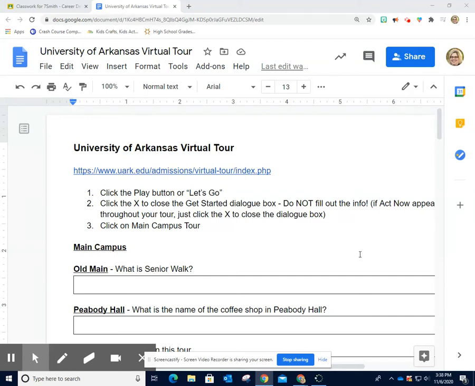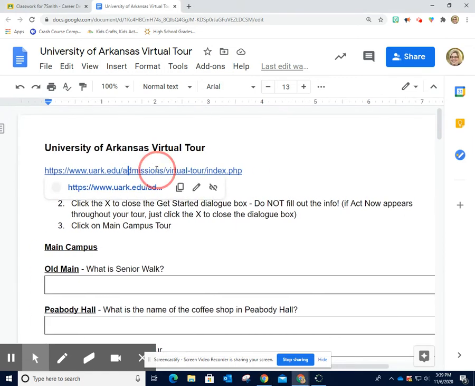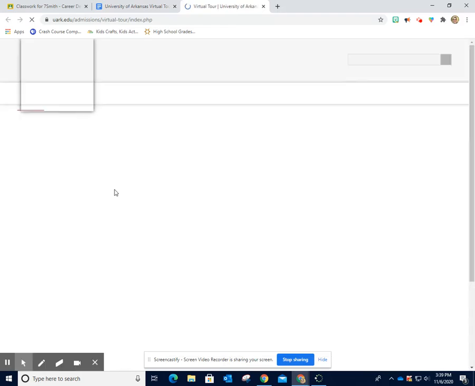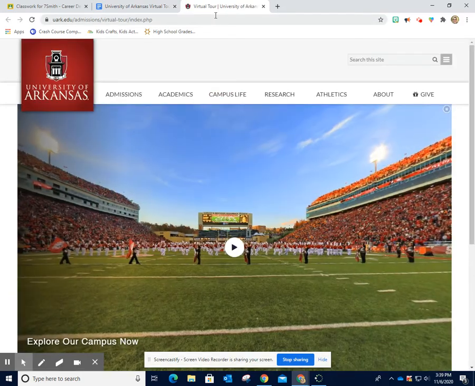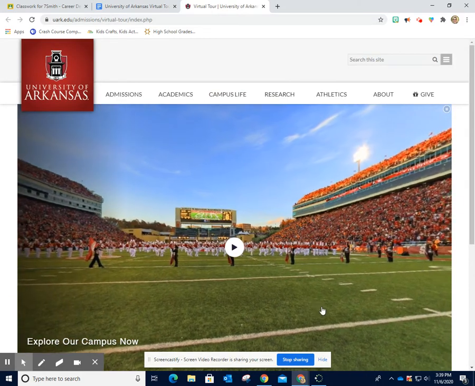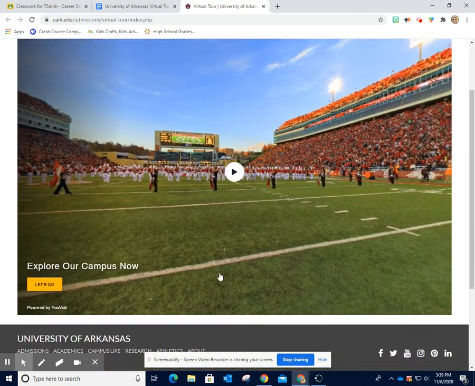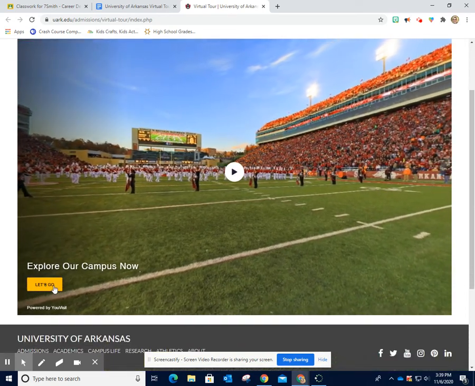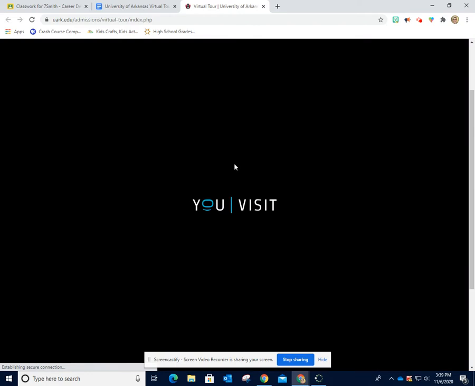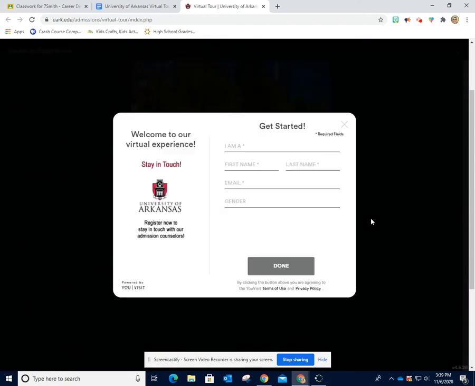Today, you're going to take a virtual tour of the University of Arkansas at Fayetteville, and you will fill out this worksheet as you take that virtual tour. So the first thing you're going to do is click on this link or the play button to go to the virtual tour. That's going to open up a new tab for you, and you will see a play button, or if you see in the bottom corner, let's go, either one of those will take you in the direction that you need to go.